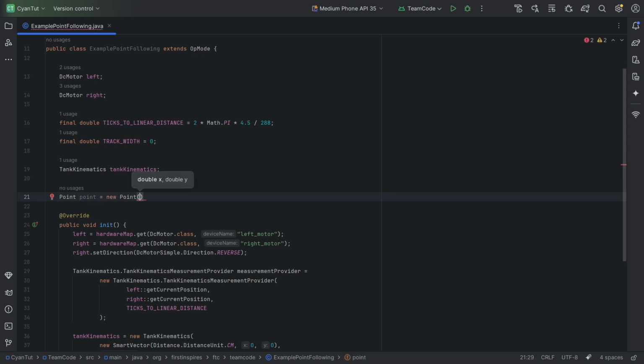Now, best practice would actually be to create a smart point. But for the sake of this tutorial, let's create a normal one. So, let's just give it coordinates, and we're done with that. Now, how do we make our robot follow the point?